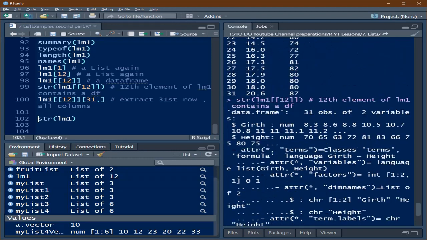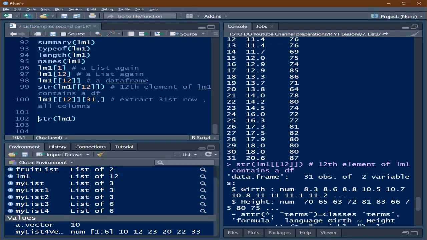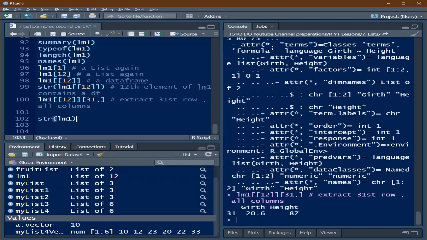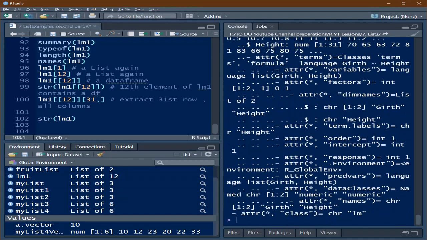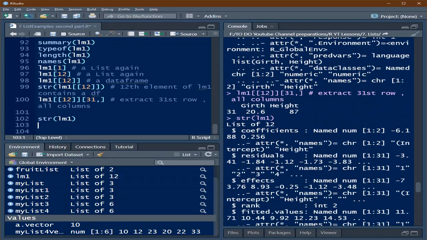So now let us see how much information the structure of lm1 contains. Structure of lm1. We can appreciate why R stores model information in the form of a list. As we see, different types of data have been stored in a concise manner in the list.